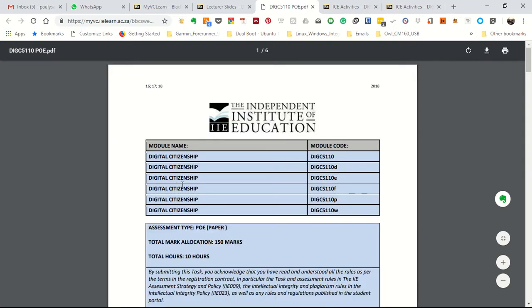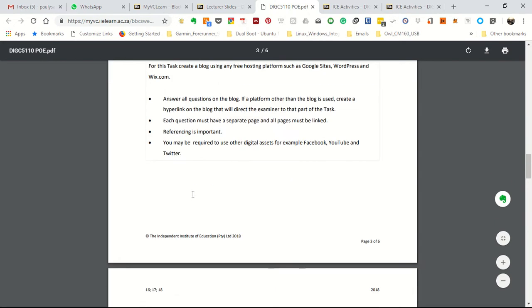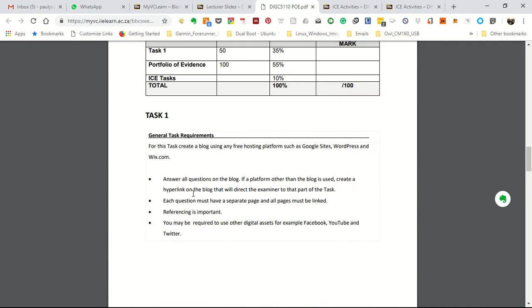It takes a little bit of time to open up. It tells you here what's going to be happening. All questions are answered on the blog. Each question must have a separate page. This is either a separate page or a separate post. A separate post is fine. So if you've got 5 questions, 5 posts.